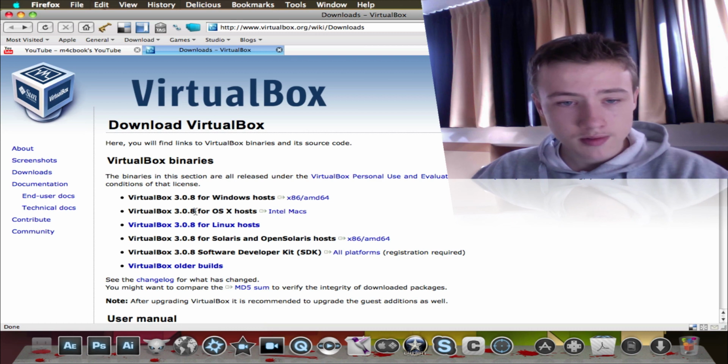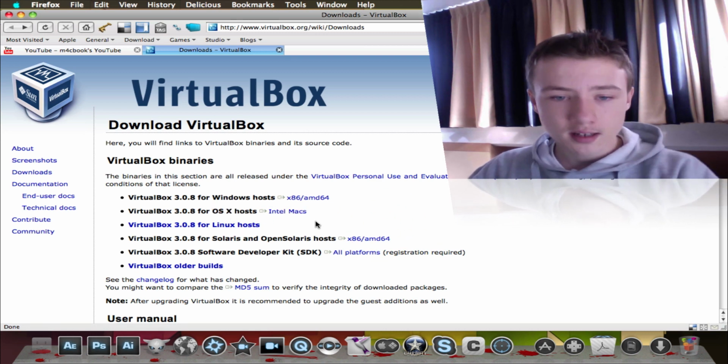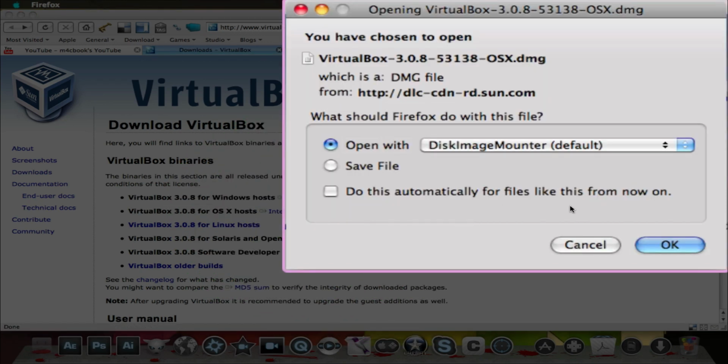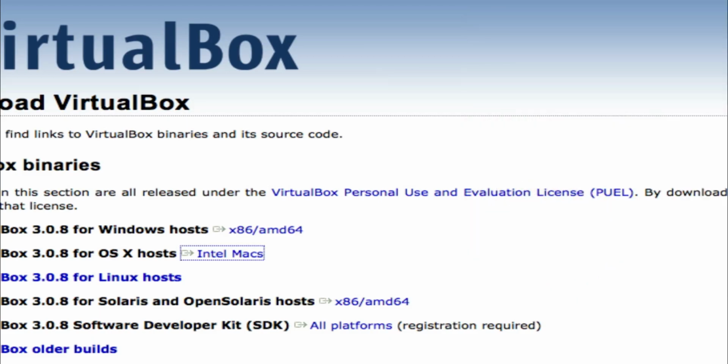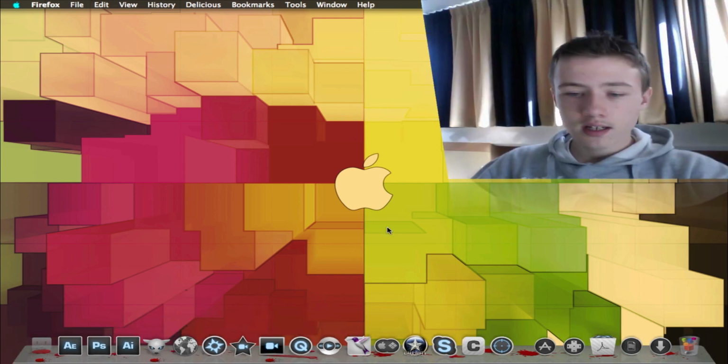I'll post this link in the description, and you'll need to download it from here. VirtualBox for OS X hosts. Just click on Intel Macs, and you just install it, and everything gets mounted. That should be quite easy. It's the same as all other applications. Then you need to launch it.